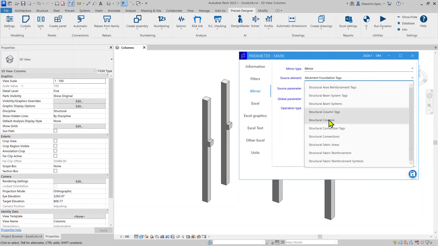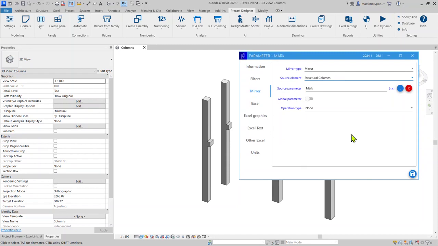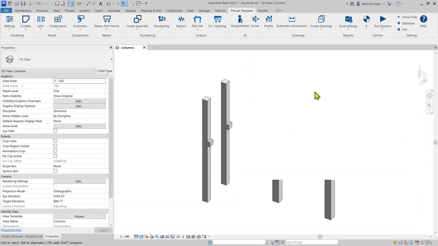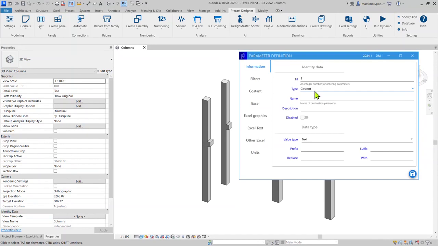How do we know which line to take though? In this case, you need to make sure that it searches for the row based on the mark value present in the first column of the Excel file. We then add a filter condition to search for elements with the correct mark.